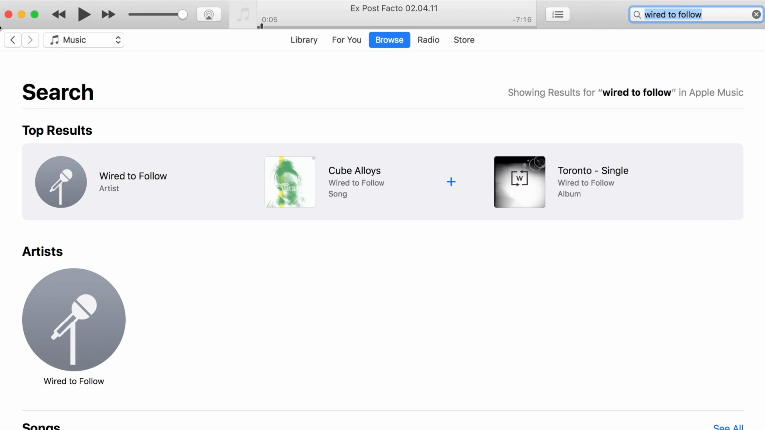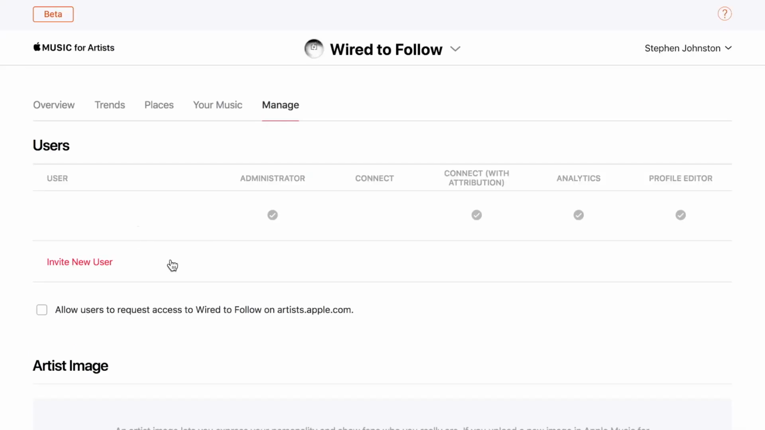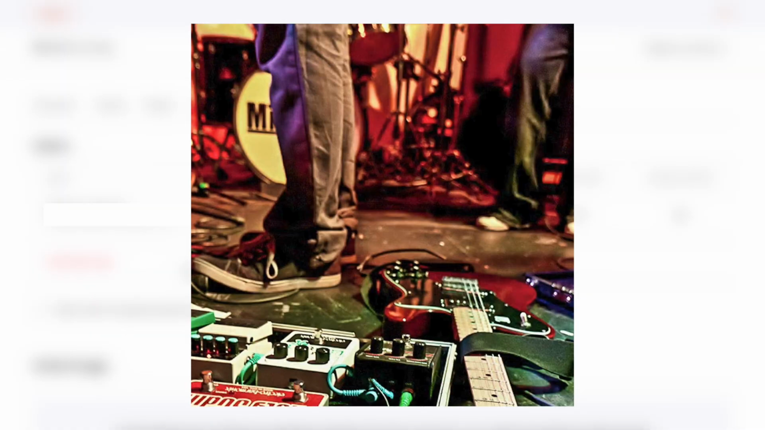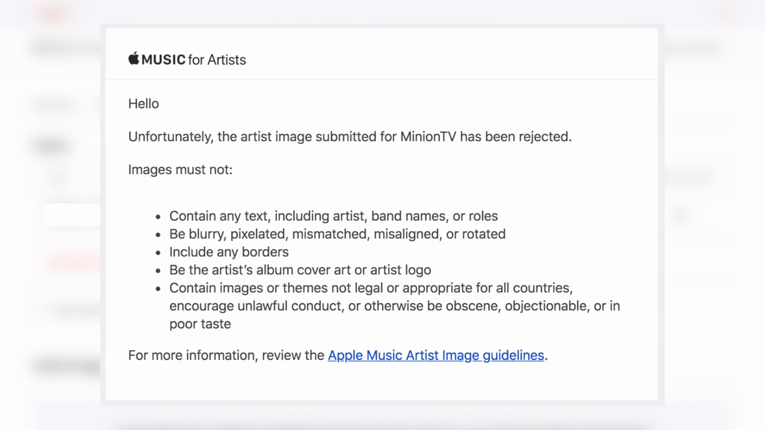Okay, just so you know, the image we're trying to update here is that default microphone avatar we have for our artists when you perform a search in iTunes. But before we go into how we upload our image, you need to be aware of some requirements as they're really strict. I actually tried to upload an artist image from one of my other projects, and after being reviewed by Apple, it was rejected. This was the image I was planning to use, and this was the email I received from Apple.